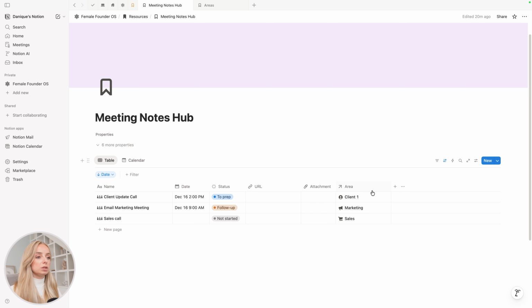So this is how this shows in my meeting notes. But I also added it to my areas. So for example, the client update call is part of client 1.